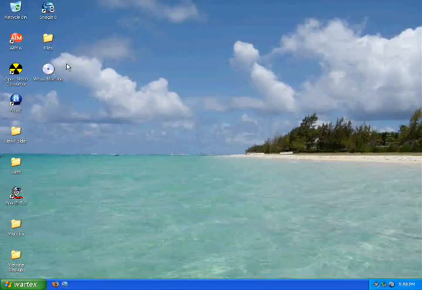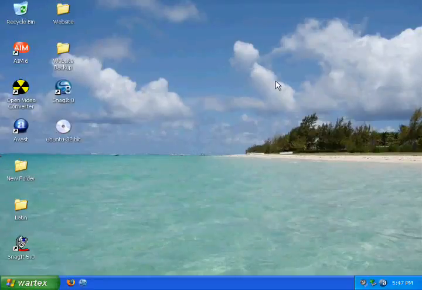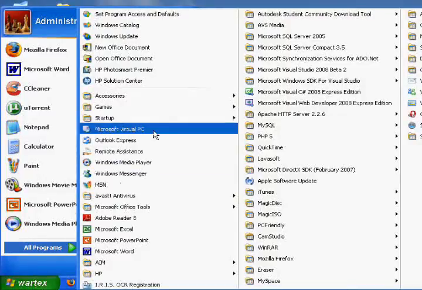After it's finished downloading, simply find the file wherever you downloaded it to, in my case desktop, double click it, and install it. It's very simple to install. After you install it, you need to go find it, in my case start, all programs, and it should be installed under something like Microsoft Virtual PC. Find it and click it.